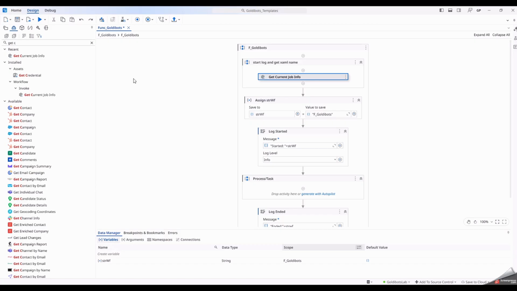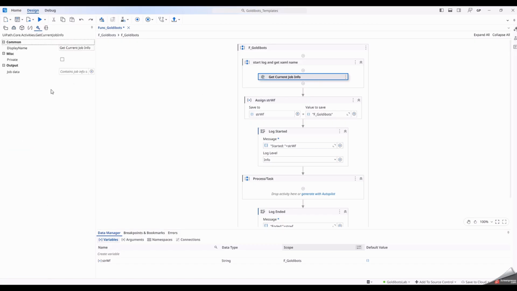Now we can start using shortcut keys, because this will have properties, and at the moment the output has got a container there, but there's no variable in it. By clicking Control and K, it will automatically make the right type. So I'm just going to do that. It'll put it in the scope that it's in, so it's inside start log and get XAML name, which is again why it's important to name these. You can see which scope things are in, because we only want it there.